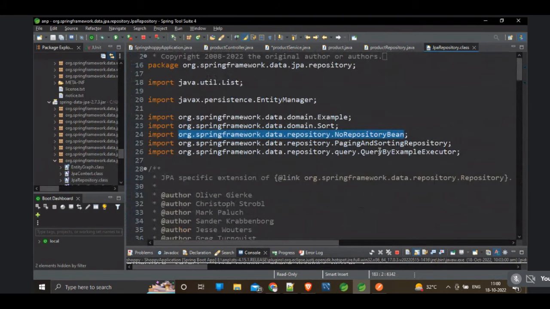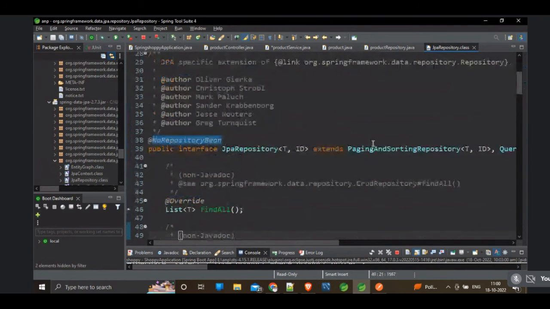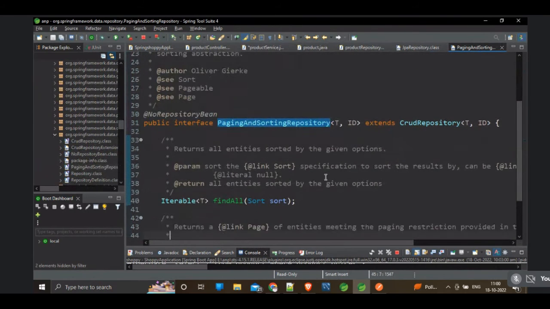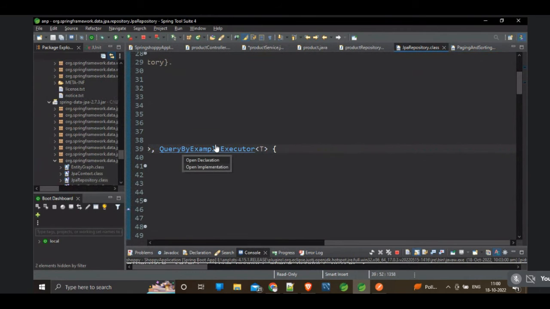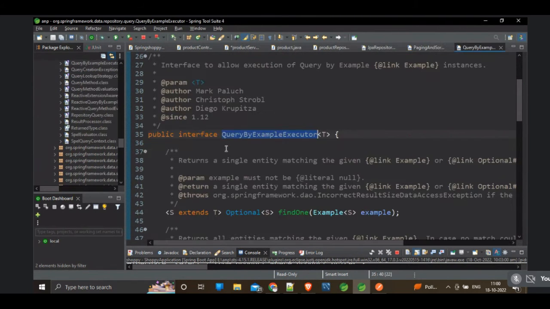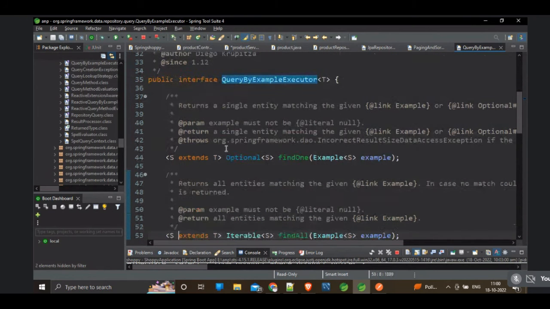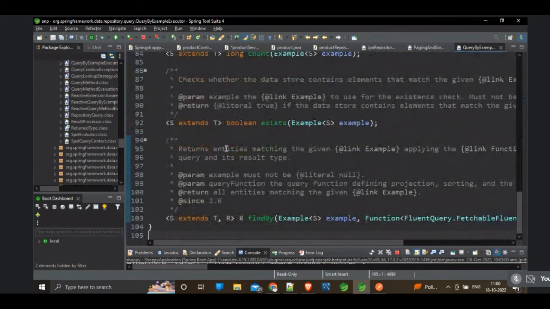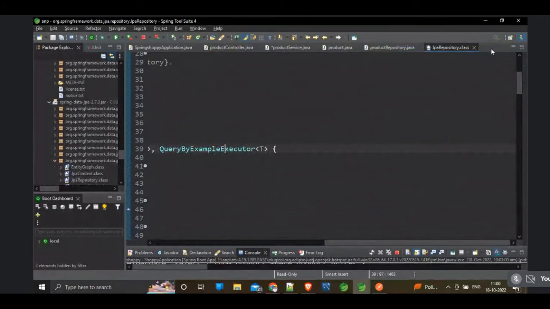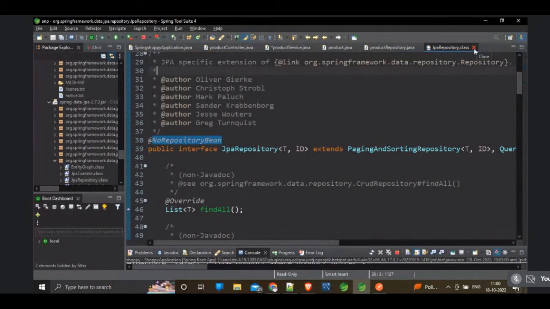And here you have other methods also. I'll show you. Click on the PagingAndSortingRepository. So here you have more methods. Here we have QueryByExampleExecutor. Here you can go, so here we have findOne, findAll. See, so many classes are inherited from one class. So we have to use these kind of things, which are the inbuilt methods of the repository. That's why we are using the repository here.